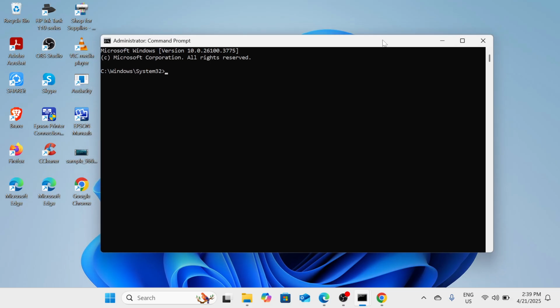All you need to do is just type here sfc /scannow, and it will scan the system in your device. sfc /scannow, and then just click on enter after typing it. And then once you're done with this one, just make a quick restart of your device, and you won't be facing or experiencing the same error again.